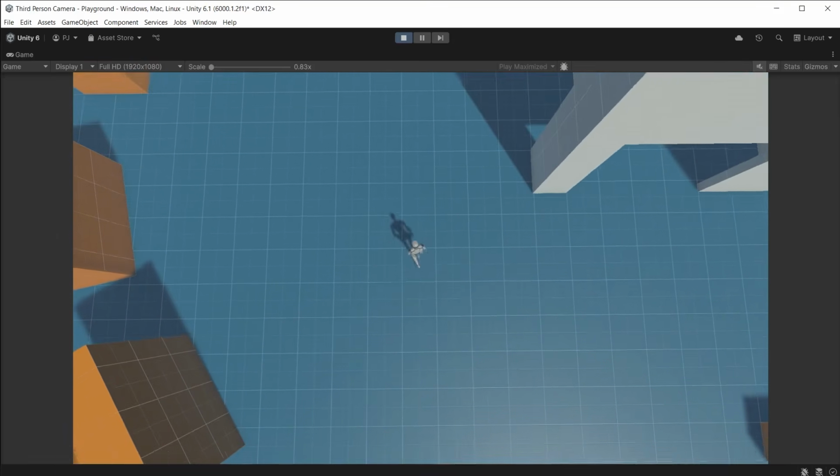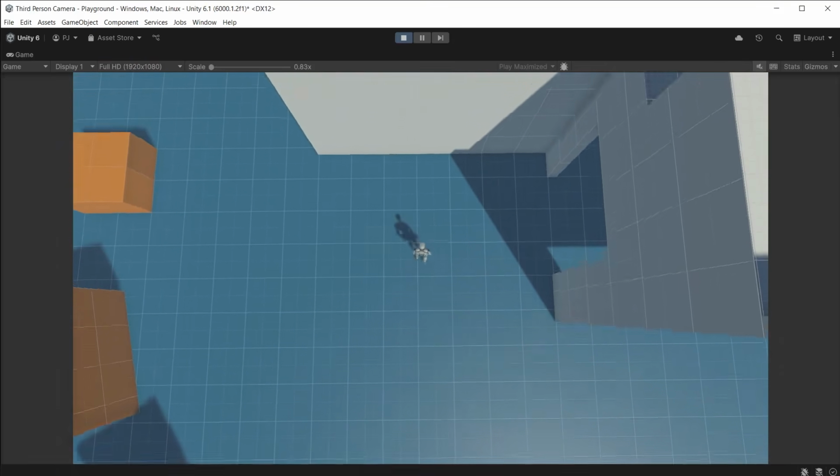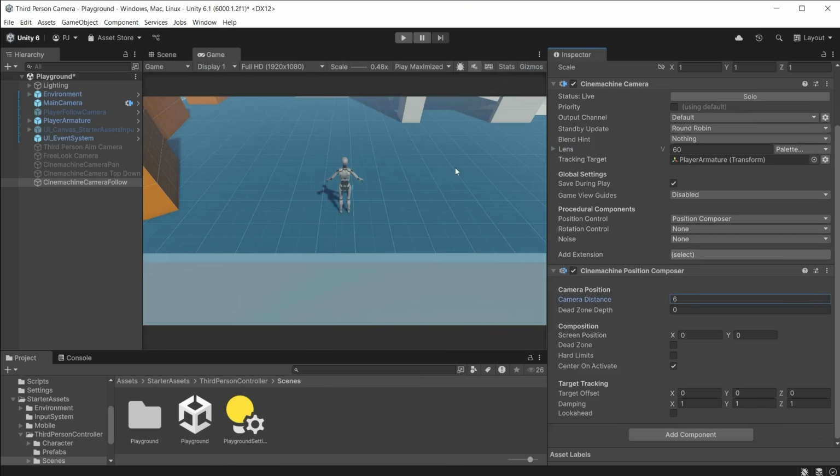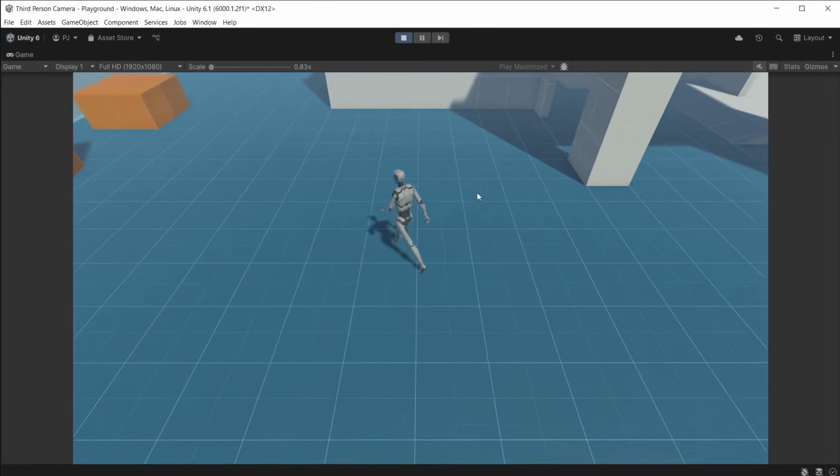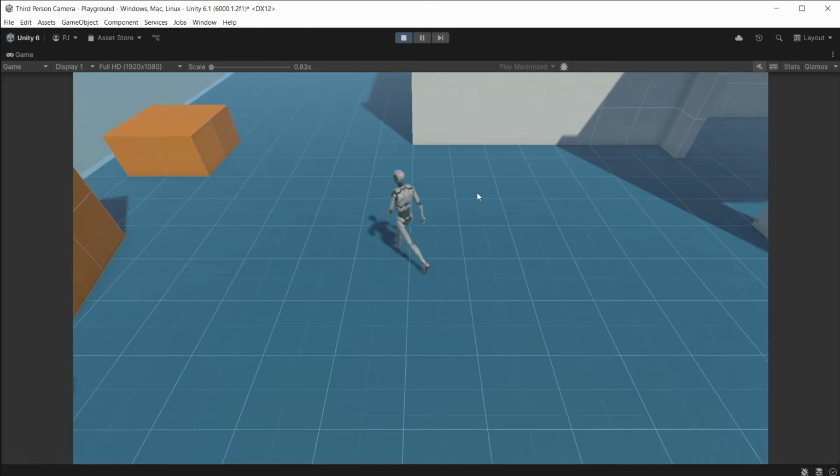You can create Cinemachine cameras to match any angle you set in the scene view. So this is at a 45-degree angle to the player and using the position composer to follow the player. During play mode, it stays in place, always following the player but never rotating.